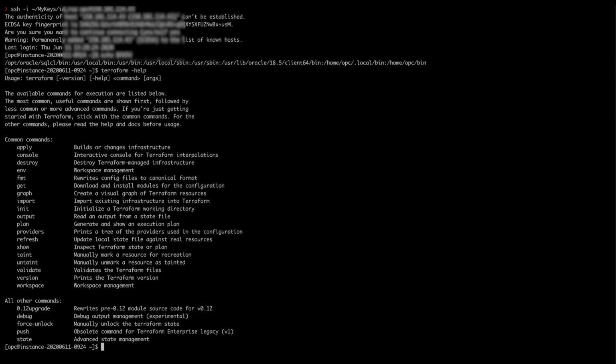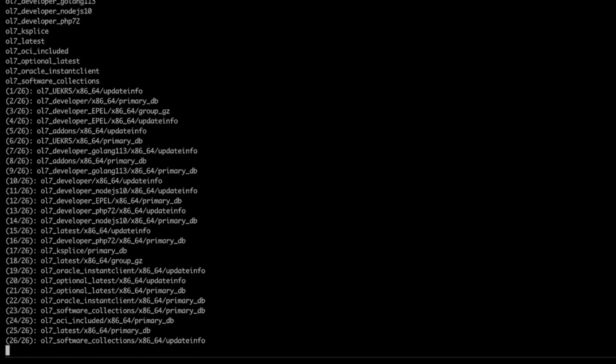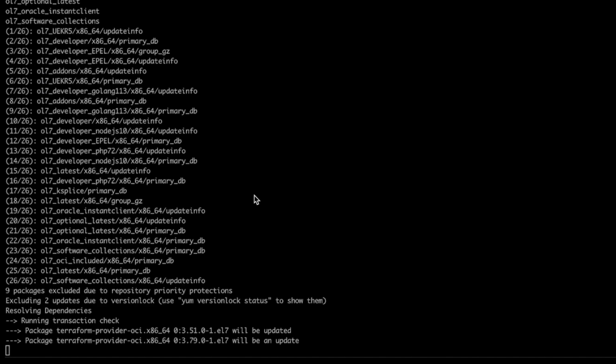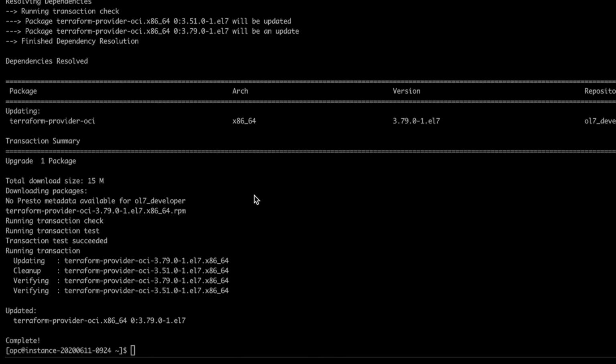Go to Terraform prior to this lab. You can upgrade it using the command in the documentation. So go ahead and copy and paste that into your terminal. Run that command. And now let's give it a minute so it can start installing. You can see in this part of the lab that we updated from Terraform version 3.51 to 3.79.